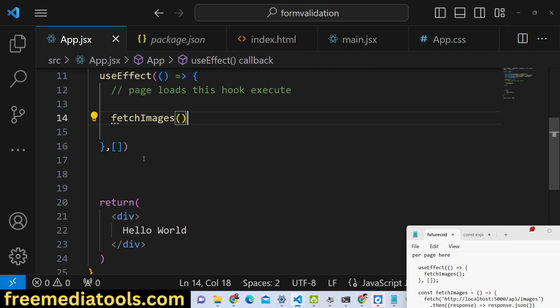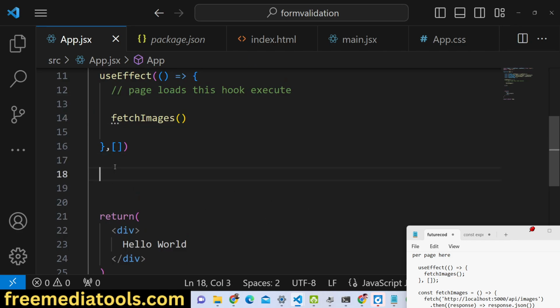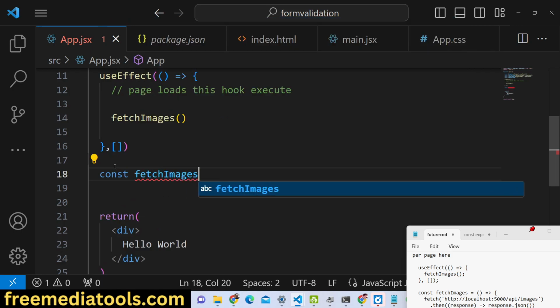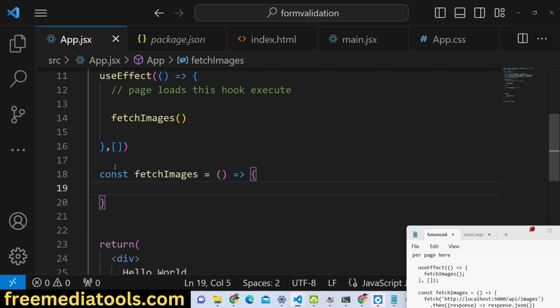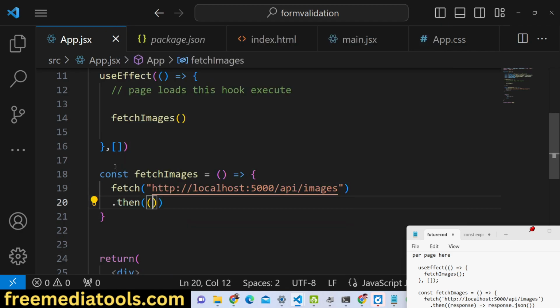So this function we need to make, guys, which will actually make an Axios call to the backend API. This will be an arrow function. Inside this function, guys, we need to simply make the fetch call. We can directly use fetch here, and then the address of the backend API. It is running on localhost:5000/api/images. In the last section we built it. It returns a promise, so first of all we need to convert that into JSON.